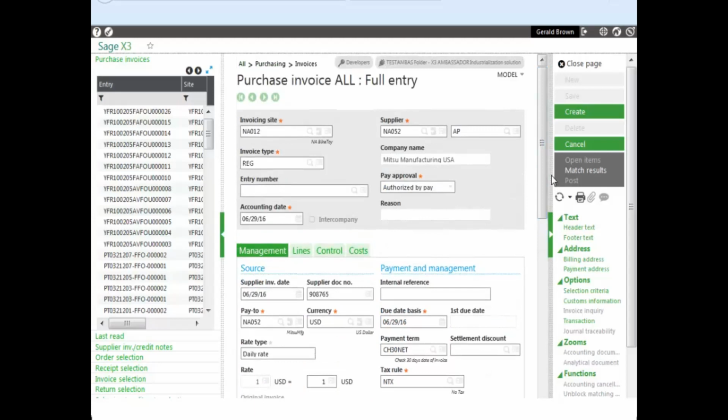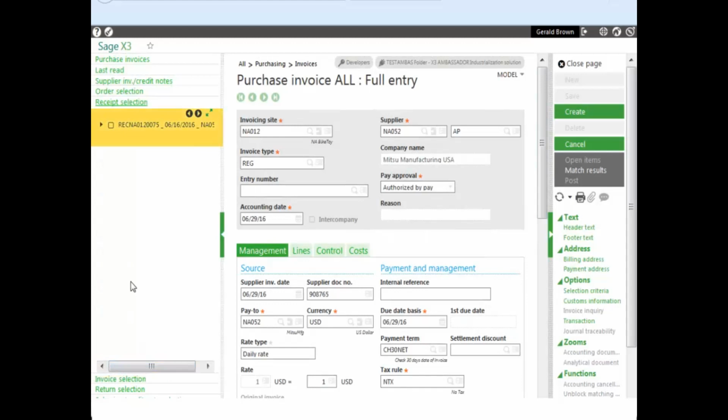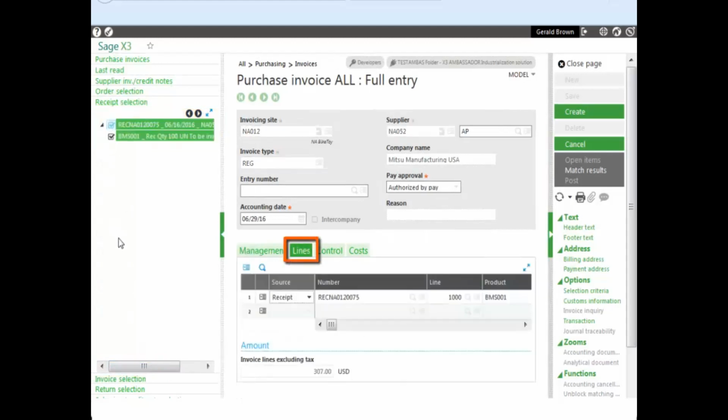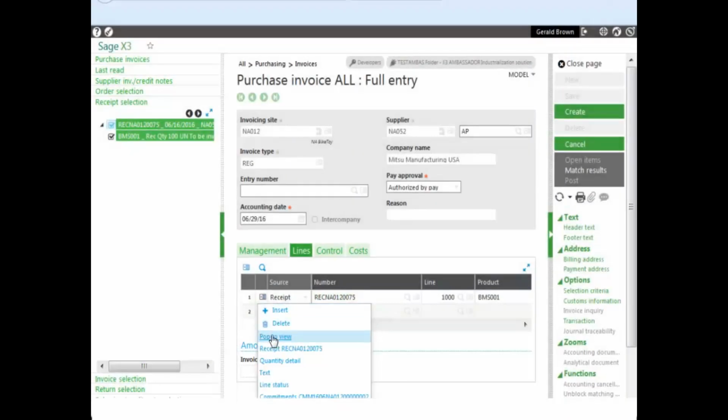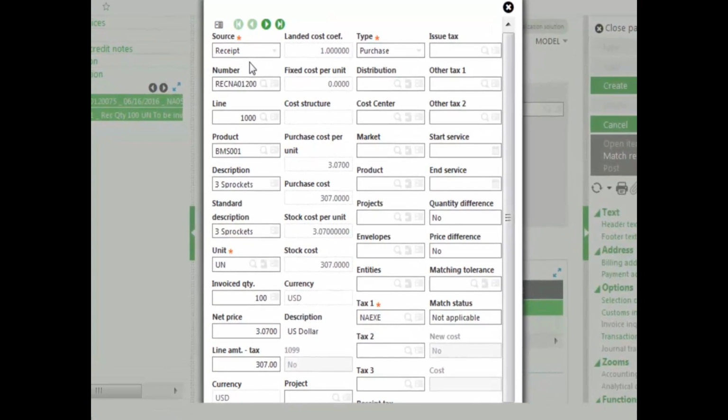Because this was a products received, we select receipt selection, and it'll show all the outstanding receipts. To select the receipt, we check the box here. It populates the line. It comes up. We'll bring the line up in our pop-up view mode. Now the source on the line itself, this is from a receipt.